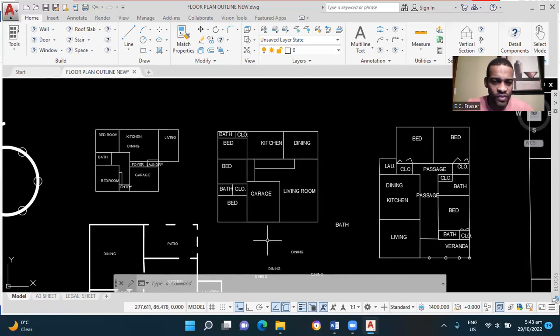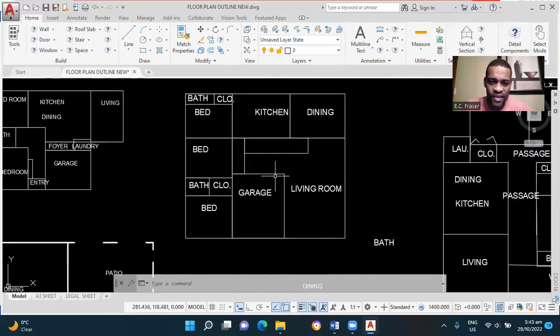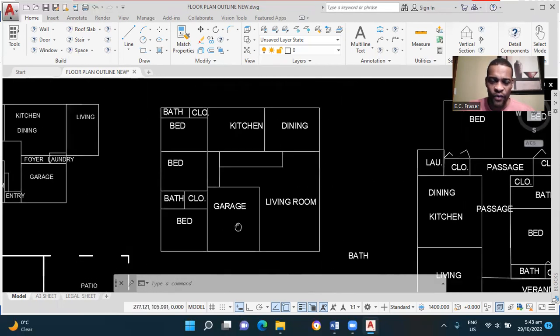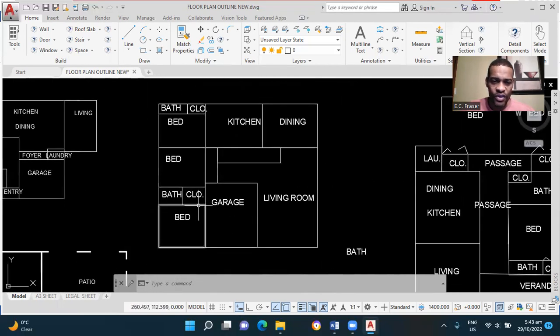Let us move on to this one. This is another layout, except that this one here is just pure lines. I haven't gone through the process of deciding where I want doors to be. So this would be pretty much the first stage. So here we have a garage, a bedroom, a bathroom, a closet, another bedroom here, and a bedroom here, bathroom, and a closet.